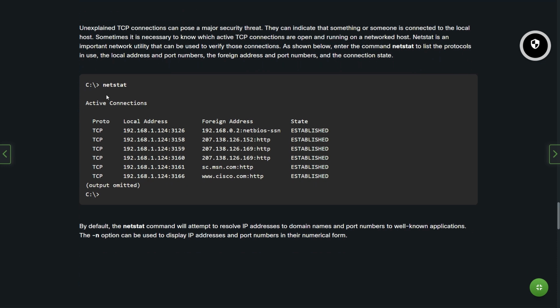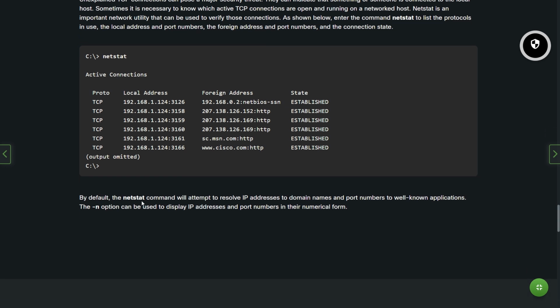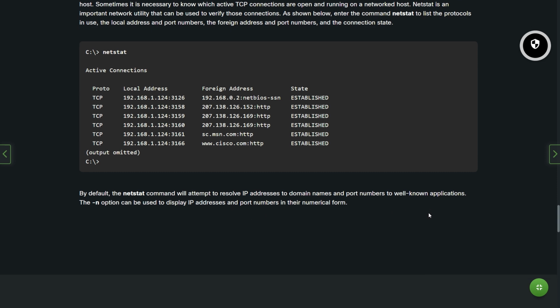Okay, netstat in the terminal: protocol, local address, foreign address, and the state. By default, the netstat command will attempt to resolve IP addresses to domain names and port numbers to well-known applications. The -n option can be used to display IP addresses and port numbers in their numerical form.